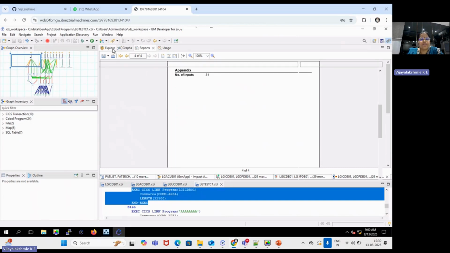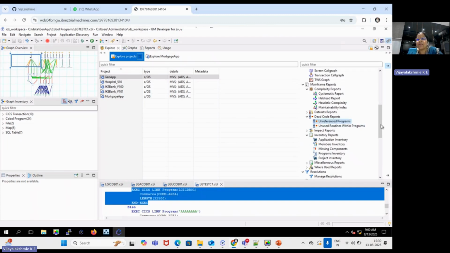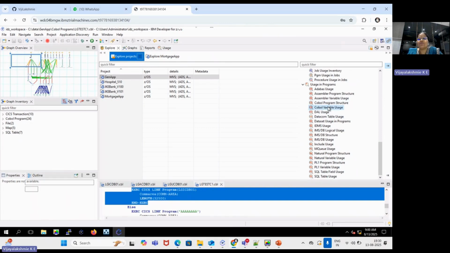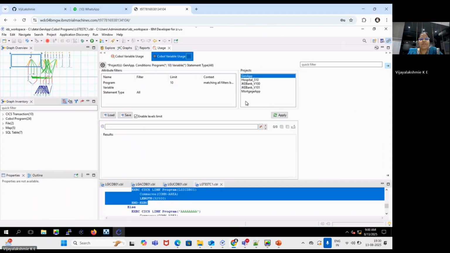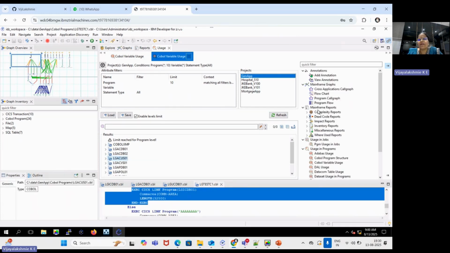And let us try for something else. Maybe I wanted to see how the program variables are going to impact something like that. Let me go for a COBOL variable usage report, and all the variables, how they are used in these programs. Let's say I'm taking up one particular program and I'd like to see the particular variable I wanted to do the code change, right? So how it is going to be impacted.